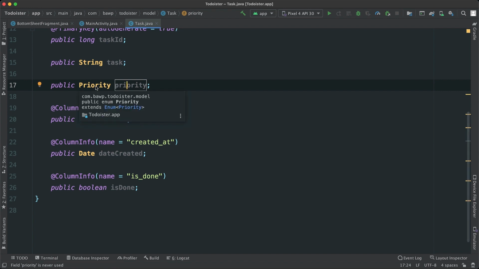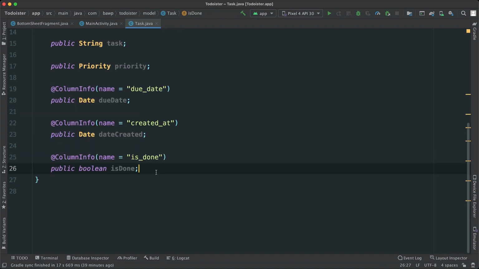Now again, make sure if you hover over like this, let it stay there for a bit. It's going to tell us exactly that this is from our package, model public enum priority. It has to be from our package. Otherwise, you're going to have a different enum that is not very useful for us. Okay, let's go back here.